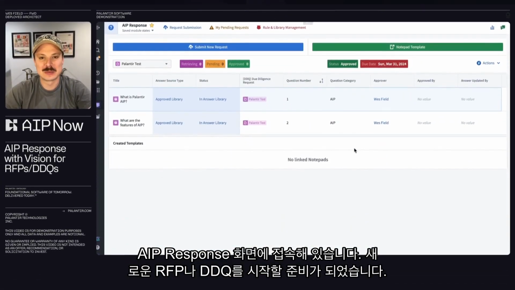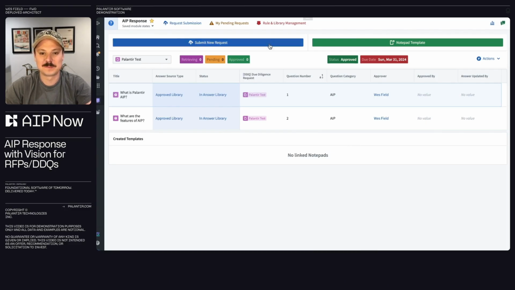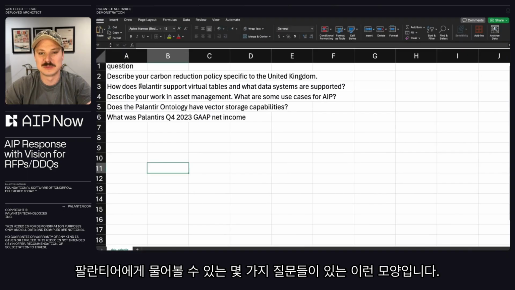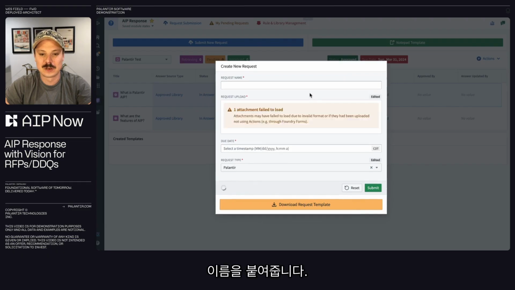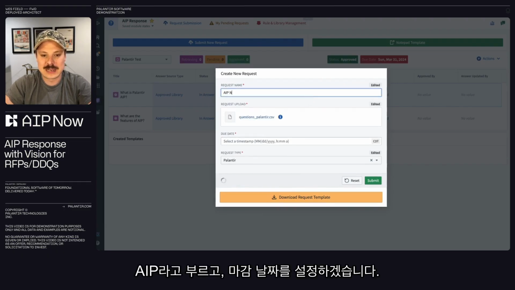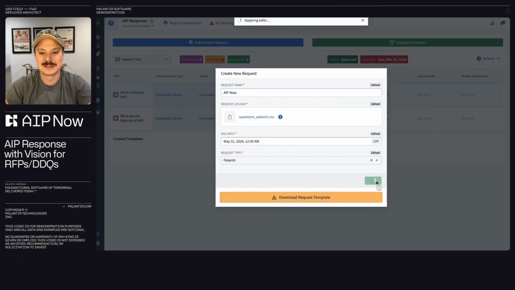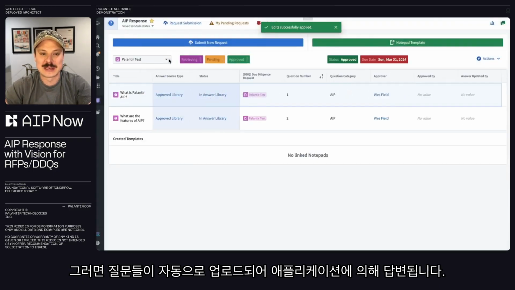Okay, we're here in AIP Response, and we're ready to kick off a new RFP or DDQ. Let's submit one. We can download a template, which is really just a CSV that I already have prepared. It looks like this with some questions that you might ask Palantir. Let's go ahead and drag and drop in our CSV, and we can submit it. I'll give it a name, I'll call it AIP Now, and I'll give it a due date. We'll hit submit. And our questions are automatically being uploaded and answered by the application.